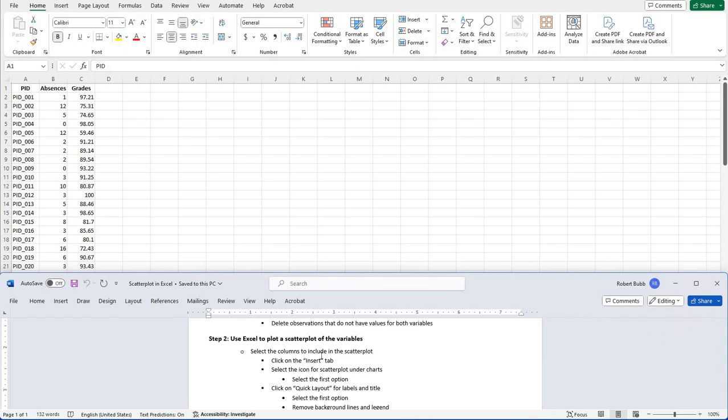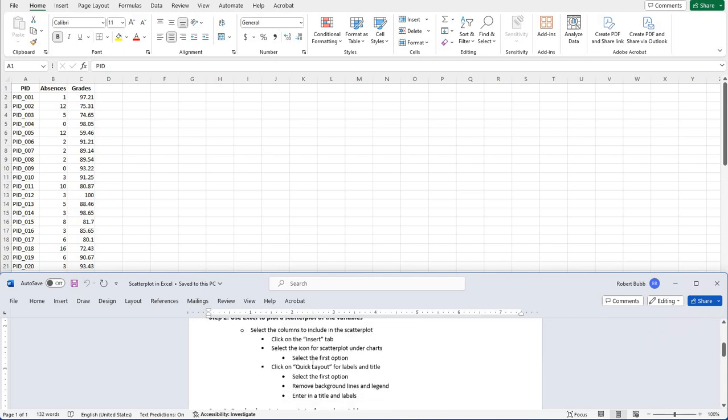To do this, we'll select the columns that we want to include in the scatter plot. We're just going to highlight those columns. We'll click on our Insert tab. We'll select the icon for a scatter plot under Charts, and we'll select the very first option. Once we do that, we'll click on the scatter plot and then go to Quick Layout. That way we can get our labels and titles for the graph. There, under Quick Layout, we'll select the very first option.